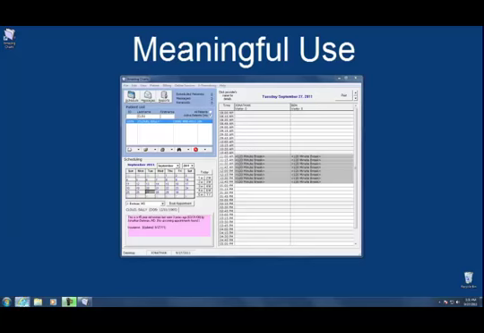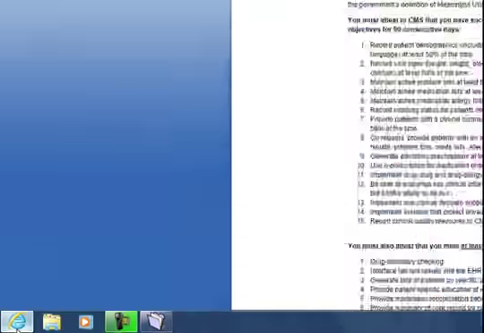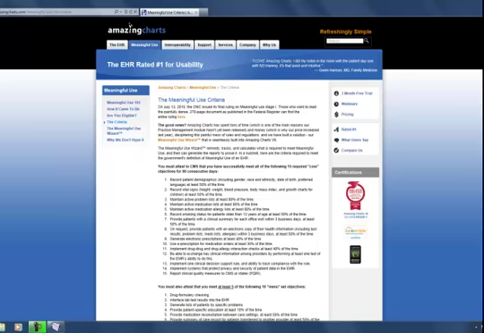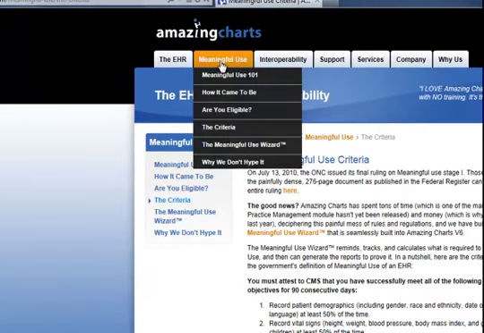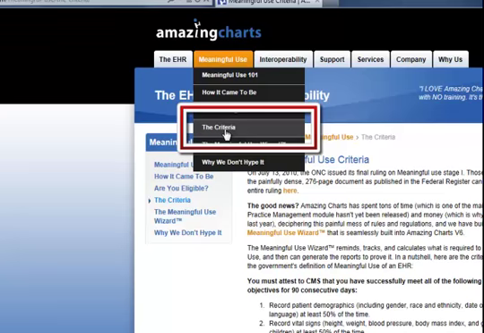I'm going to start this presentation by taking you to our website, amazingcharts.com. On our website, you notice we have a meaningful use tab. It's very informative and holds a lot of good information, and it breaks down meaningful use into terms that are understandable. I'd like to start by showing you the tab Meaningful Use and going down to the criteria.